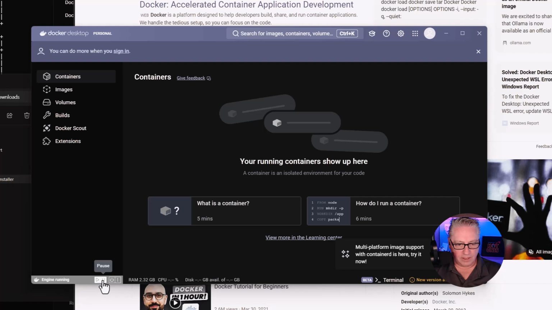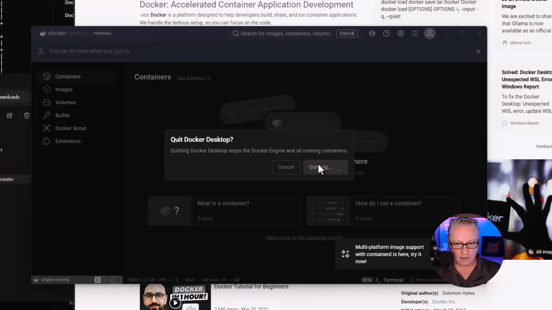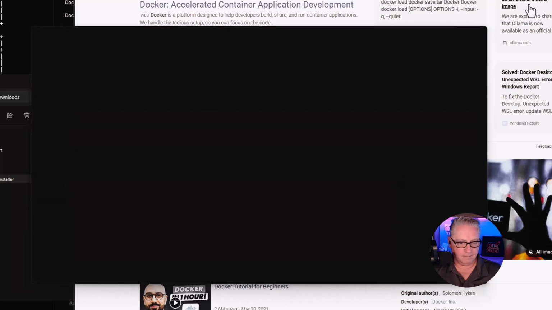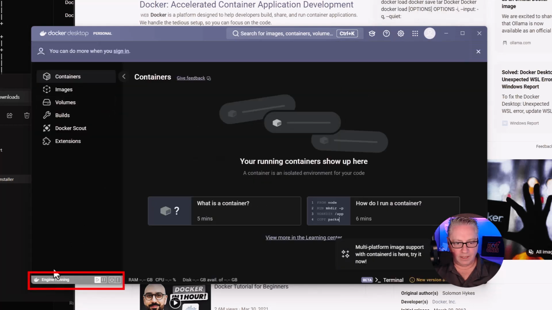You can stop this. You can either pause it or you can stop it. You can quit Desktop, but then you can launch it again, and once you launch it, it'll attempt to fire up. It's always a good idea to open it up and make sure that Docker Desktop is actually running. I have it here in my system tray. Okay, so down here, it says that the engine's running. Awesome.